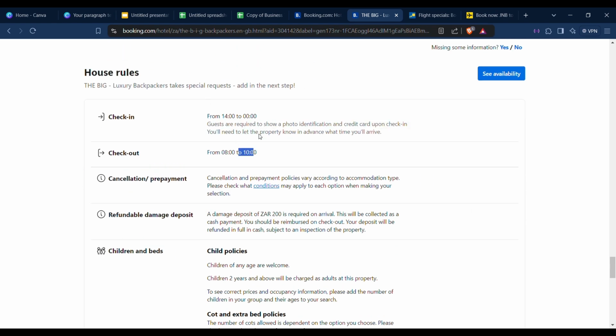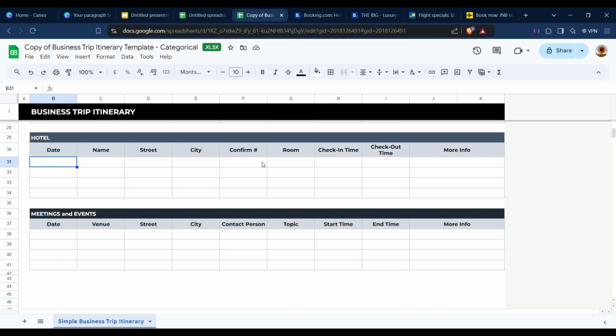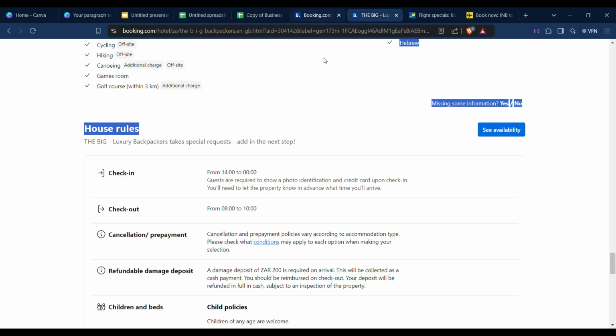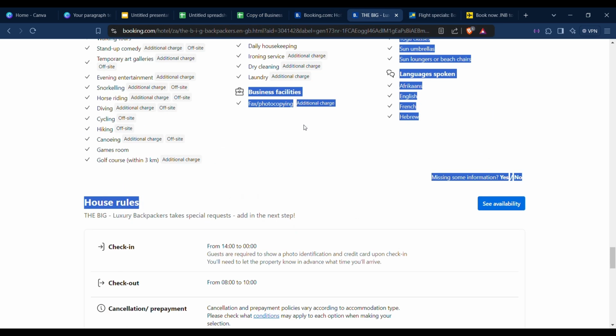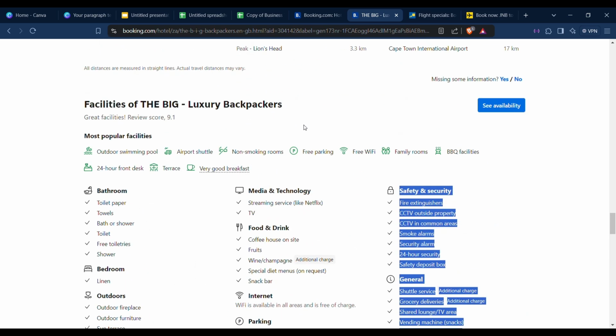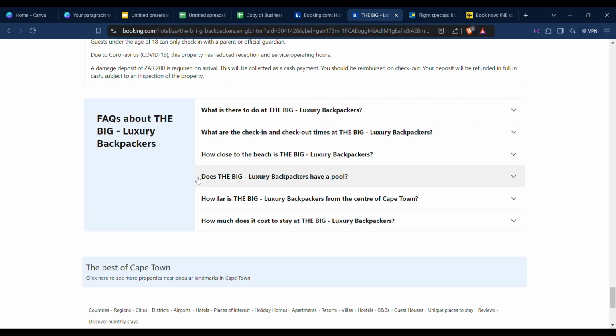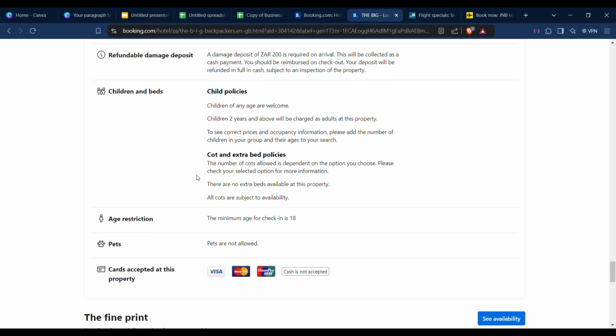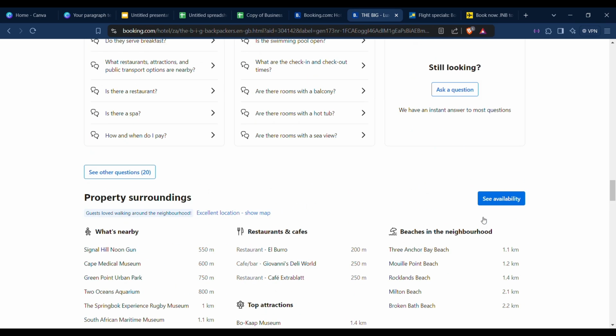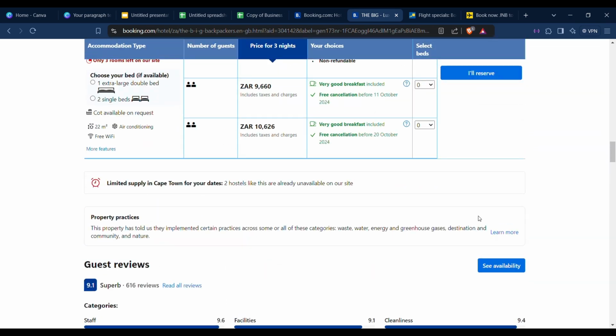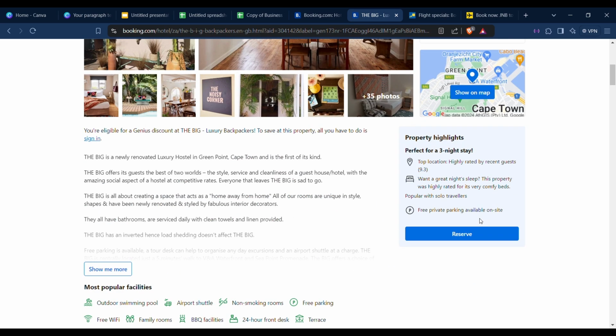So check-in and check-out time, which is what you need. Check-in, check-out, city of Cape Town, confirmation number. I guess you can make this up because, again, we're not expecting you to actually book a hotel. And you can go the extra mile to take the actual location and find out which street it is, find out its actual address. I'm sure it's provided here somewhere if you take your time to look.